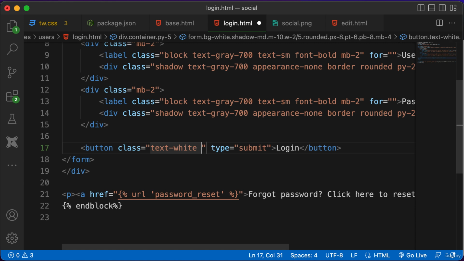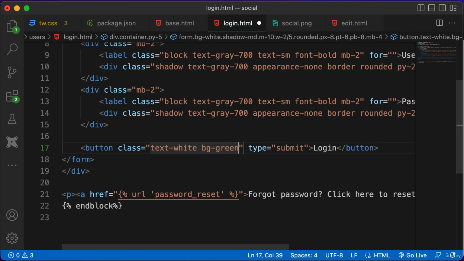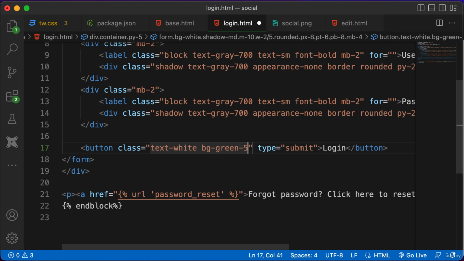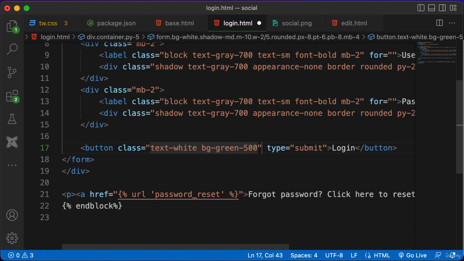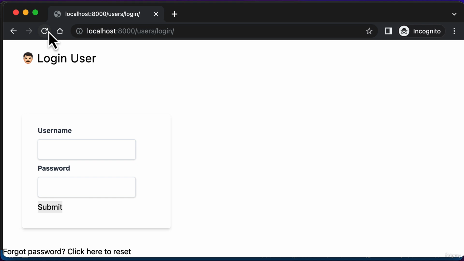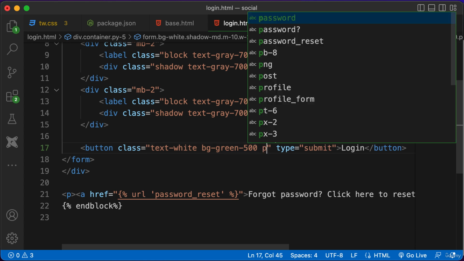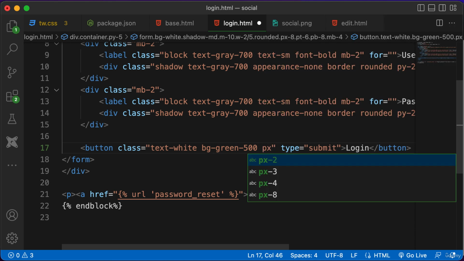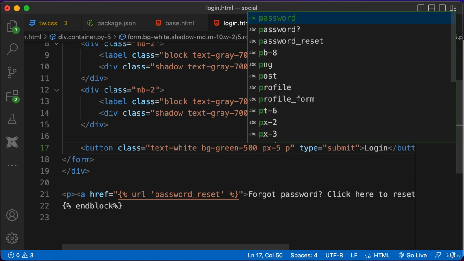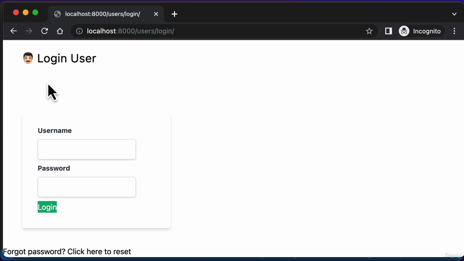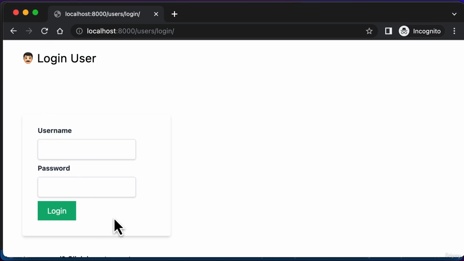And let's say I want the background color of this thing to be green. So bg dash green, let's say with a shade of 500. So I don't want a darker green but a lighter green. So if I add that, now this is what the button looks like. So it has no padding here. So in order to add padding, I would say I want the padding on the x-axis to be, let's say 5, and the padding on the y should be 2. If that is done, this is what the login button looks like, and I think that looks pretty neat.